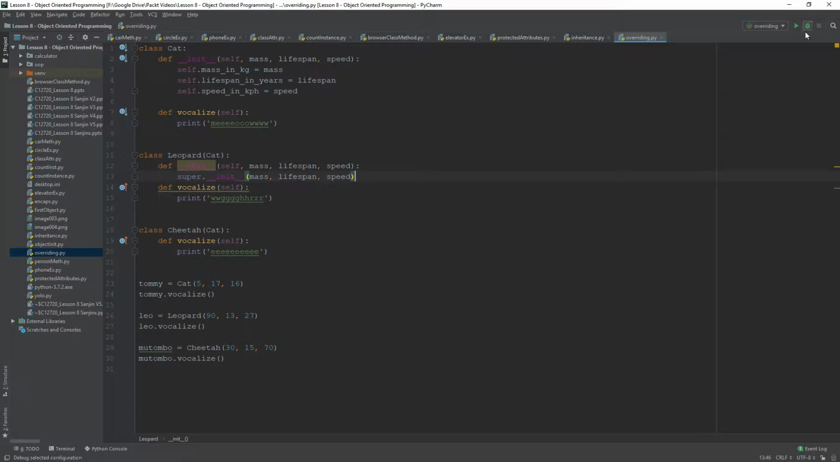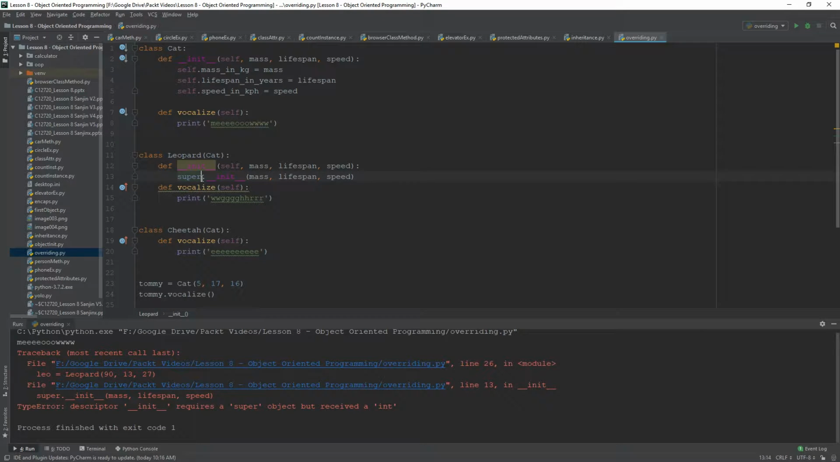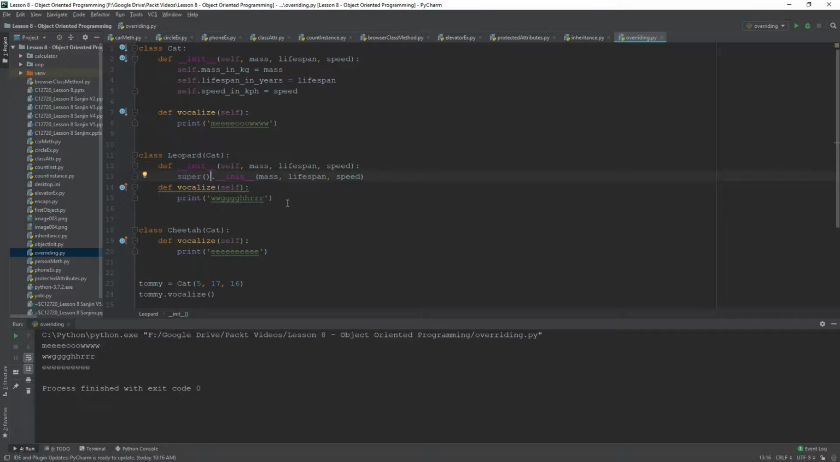So even if we play this, I believe the super has open close brackets there. Try that again. Yeah. So what happens when we play this is basically, hey, we are overriding the init with an identical copy of the init. So if you're overriding it, you want to add something. And I guess leopards are either spotted or not. Black leopards are called panthers, so we can just call it spotted and set that equal to true by default.